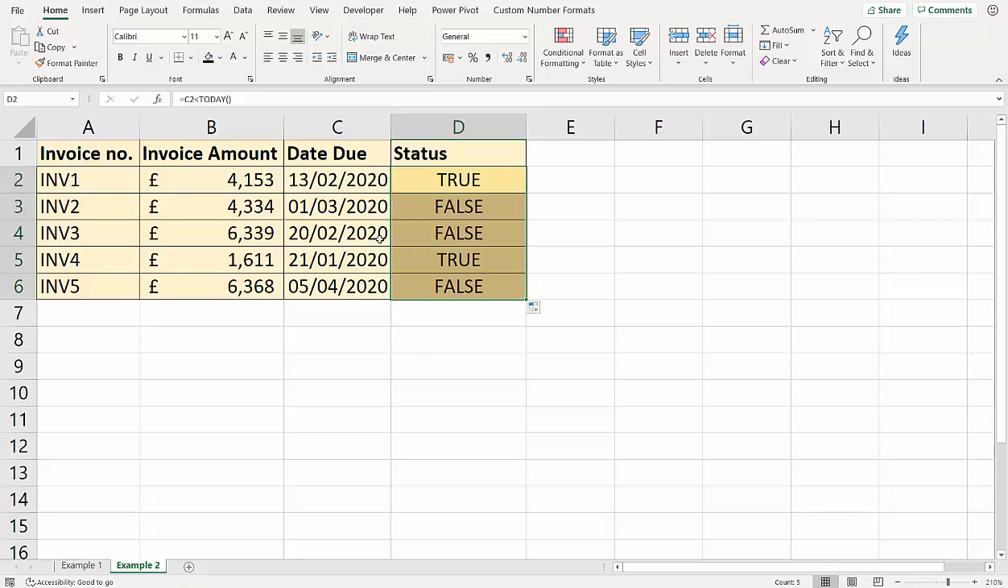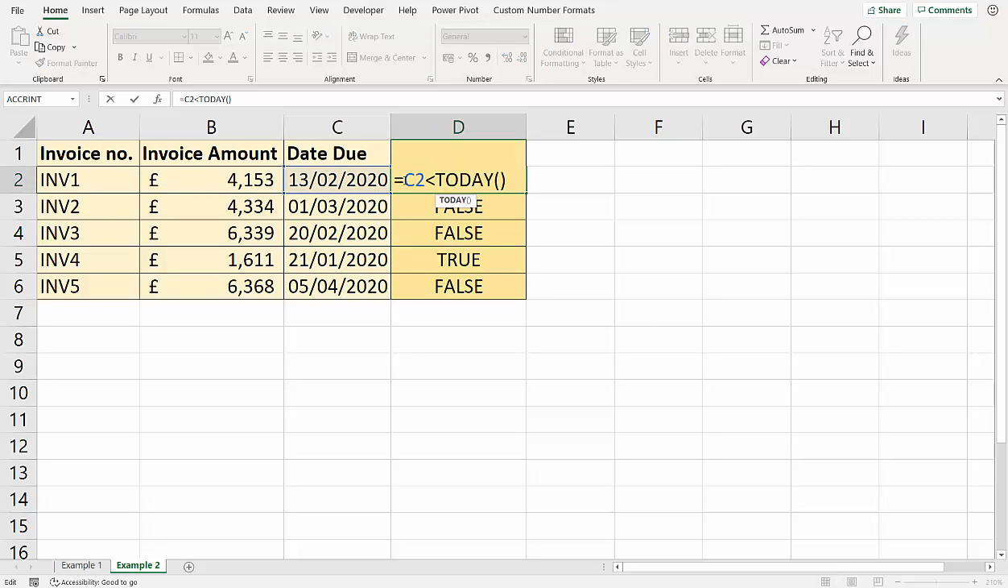And if I copy this down, the rest of the dates, including today's date, it returns false because the dates are not in the past. So this is a good test to perform if you want to work out whether a date is in the past. Okay, now that is the first test I want to perform. So I'm going to put it within the if statement.